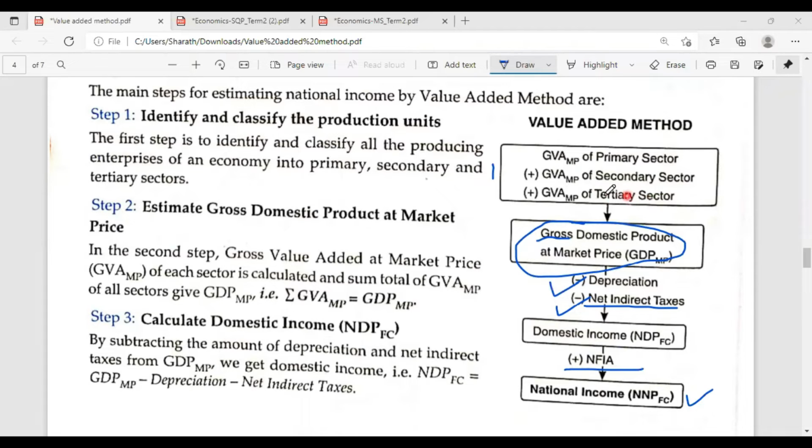So let's proceed. The very first step is that you have to accumulate or add the value addition of all the sectors. When you add all the sectors' value addition, we get GDPMP, as we know that summation of GVAMP is equal to GDPMP. Once you find GDPMP, you have to minus depreciation. Depreciation is also called consumption of fixed capital. Once you minus depreciation, it will become NDPMP.